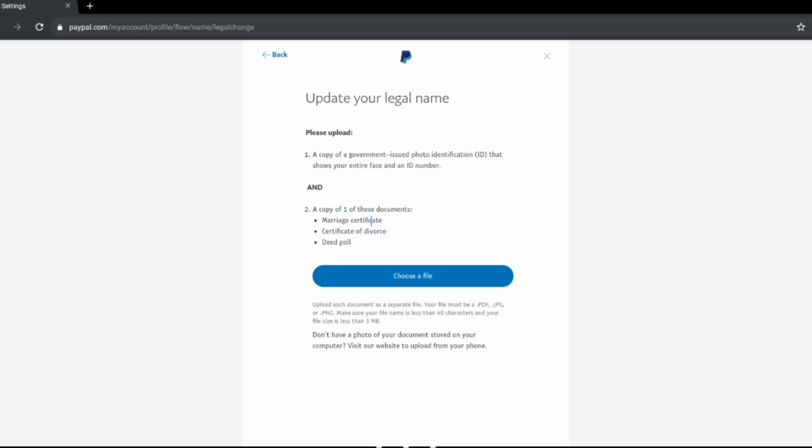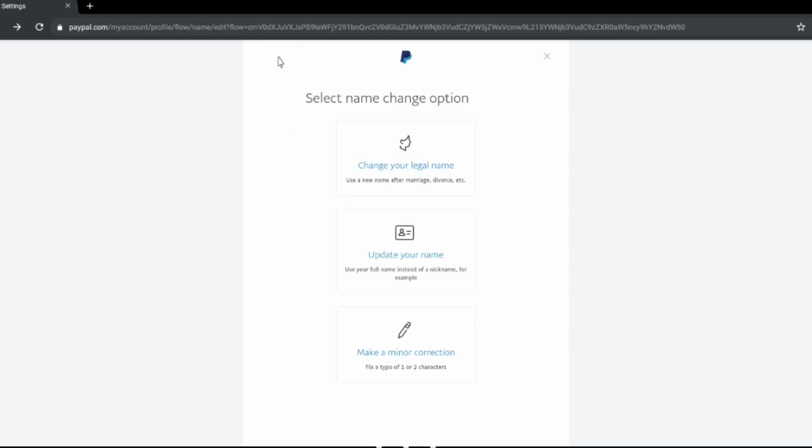PayPal will review that within 3 to 5 business days, and then you'll get the verdict if it's approved. If you're not getting any notification, you just have to check your PayPal account to see if your name has already been changed. And that's how you will update your name in your PayPal account.